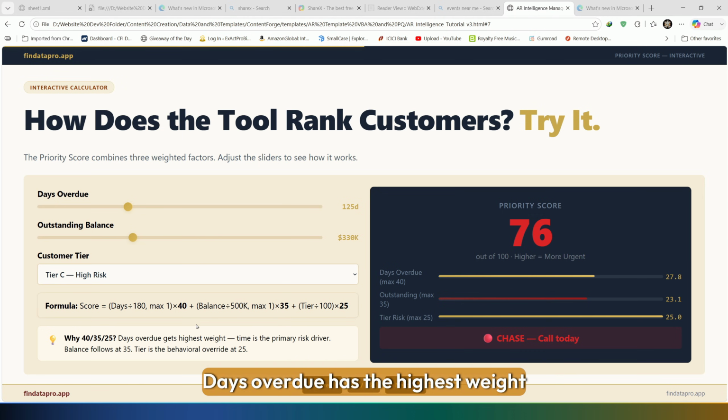Days overdue has the highest weight, 40 points, because time is the single best predictor of write-off risk. Balance size is next, 35 points, because you want to prioritize recovery value. Tier is weighted lower because tier already captures behavior patterns, so it adds a risk multiplier on top of actual data.